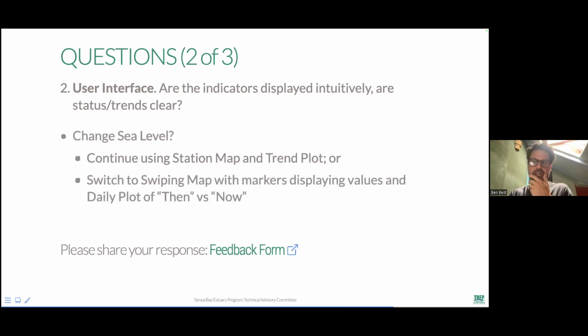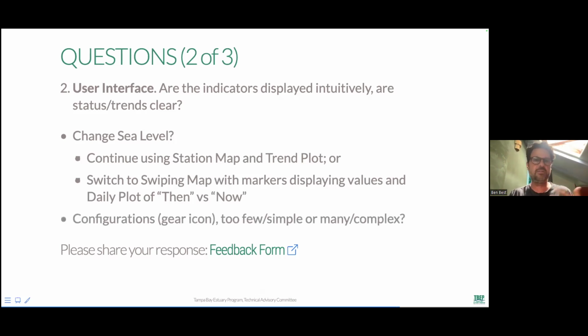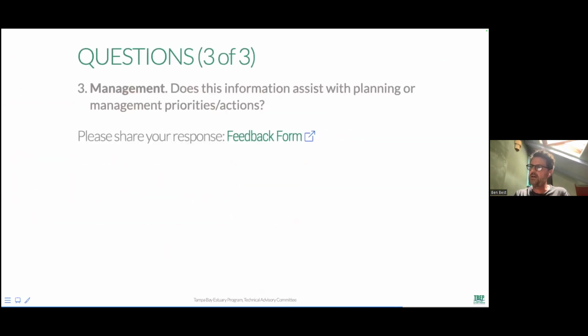The changing sea level, yeah, do we swap out that station map to actually show the values as we swipe, of the then period versus the now period? And then do we even have a similar daily plot? We take a historical period and compare sea level, so it's more of a stark difference, just for consistency's sake, or does it make sense to leave it as is? And are these configuration options too much or not enough? Does it make sense to have that?